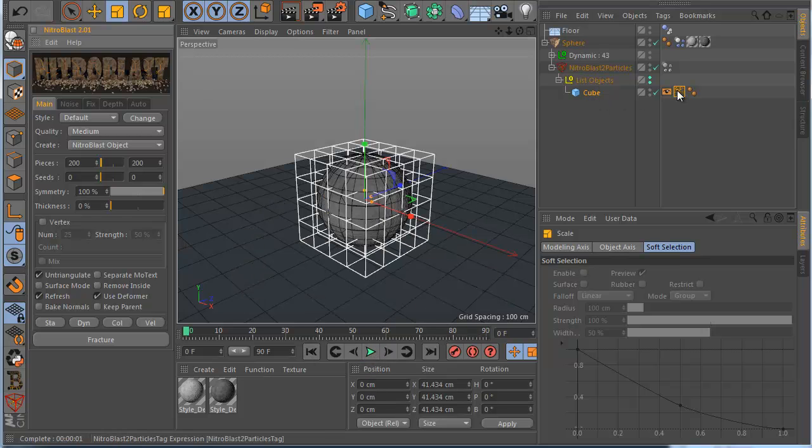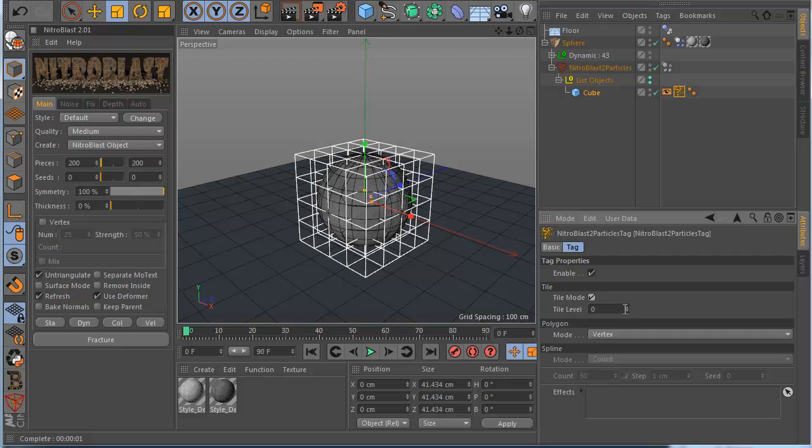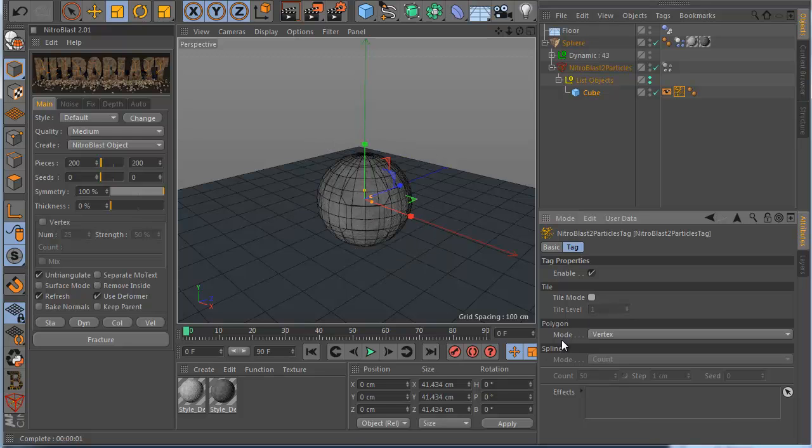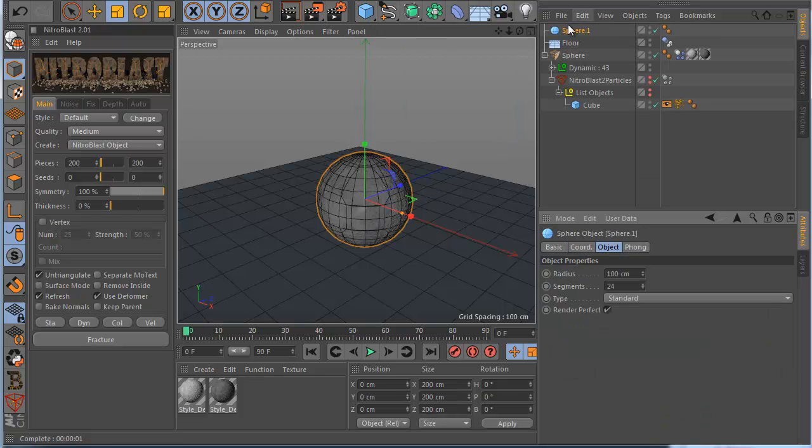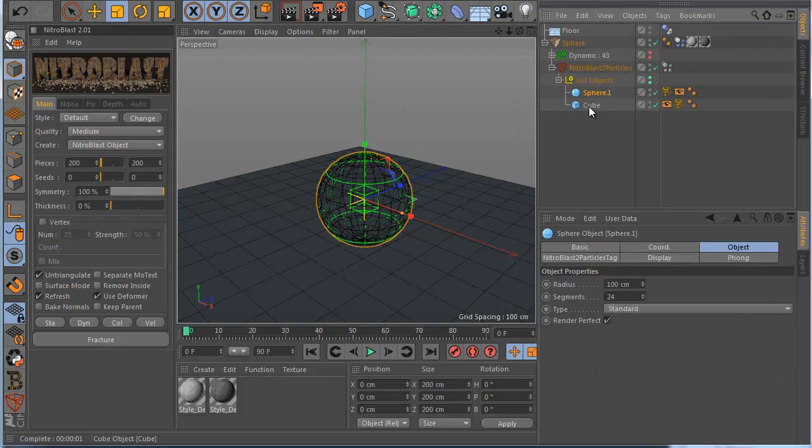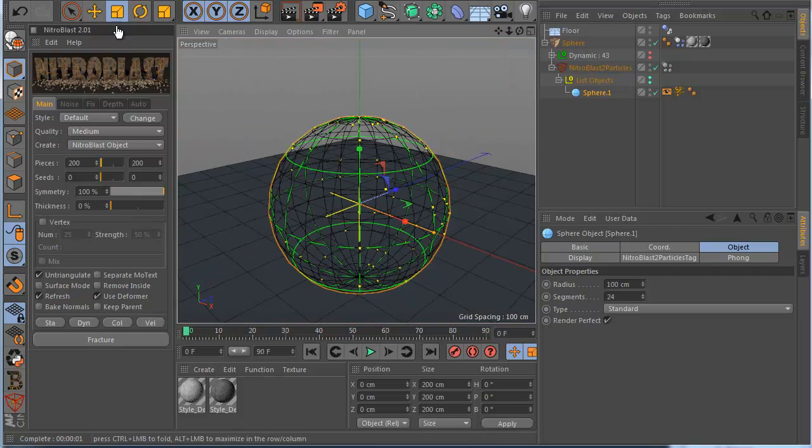Another option here is the lever. In this case, we don't have lever. This is working with splines. And now in the mode. So now mode is vertex, and I want to make some other object here just to see. Let's make a sphere. Okay.